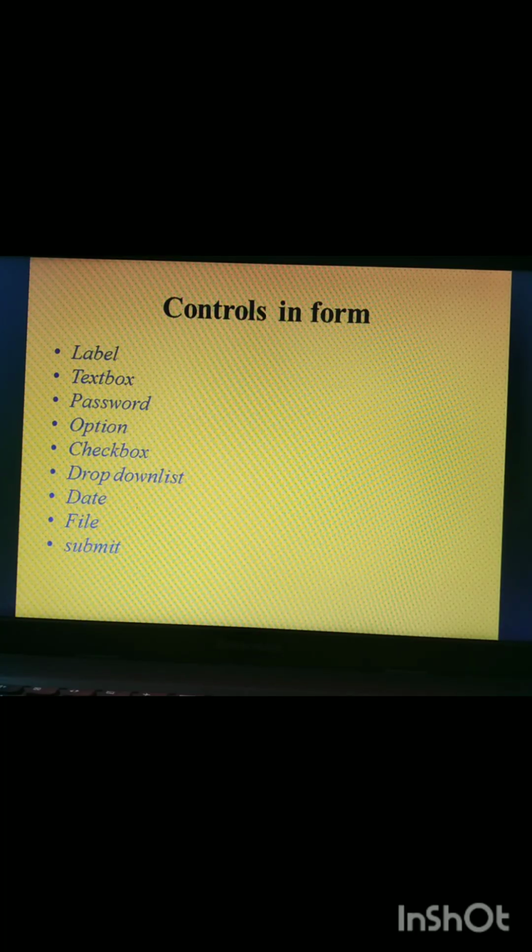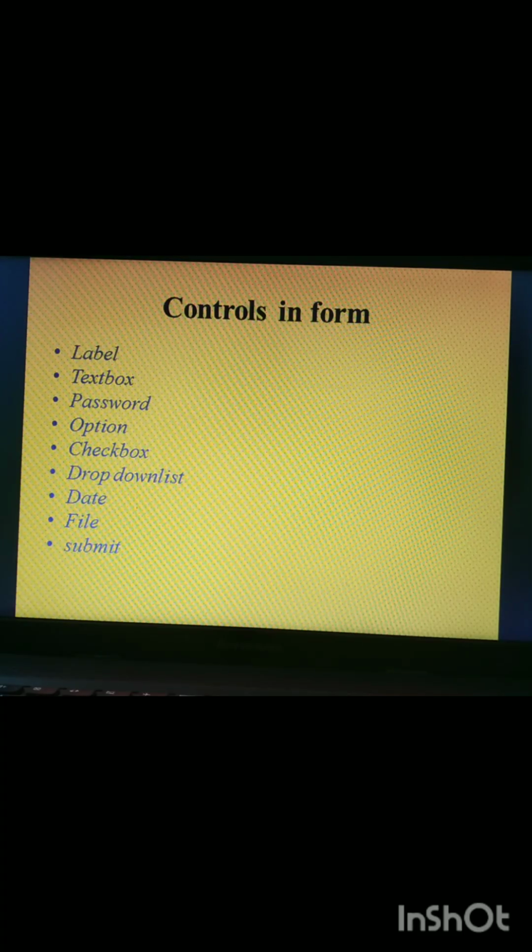Next one is submit button. Submit is a button which is used to transfer the control from one form to another form or one form to a particular database.